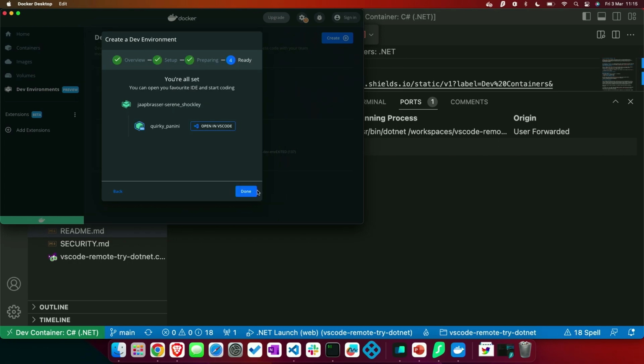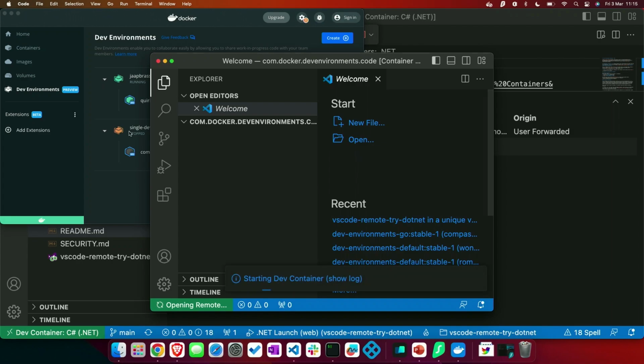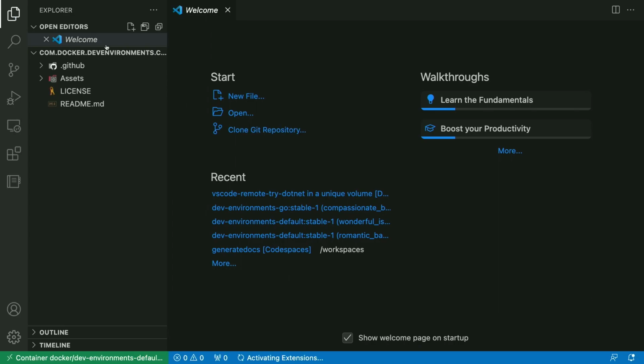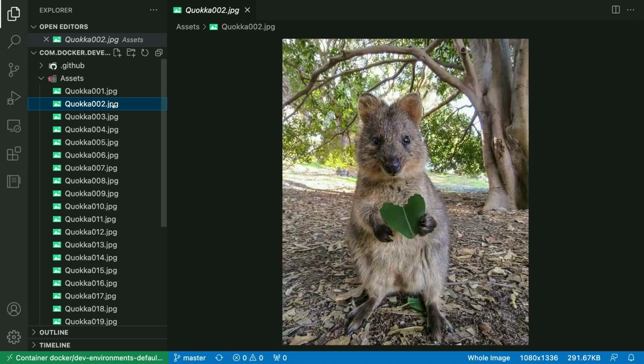So now we have it, and we can see that there's also a button there, and we can directly open it in VS Code, and that should work. And then we can see it has already cloned the entire repository inside my container. The reason I picked this one is because it comes with a lot of pictures of cute animals.